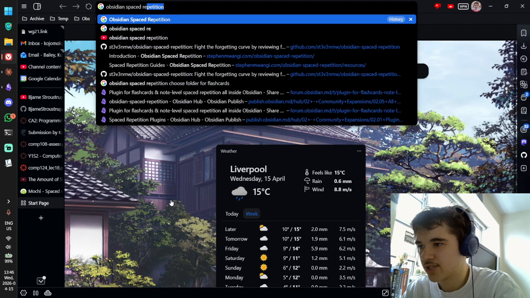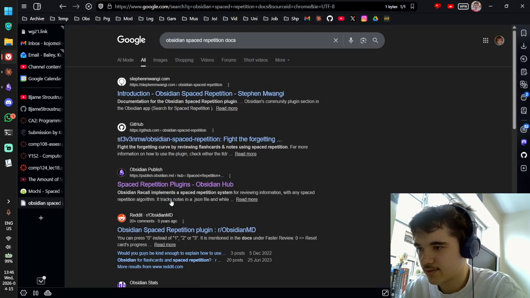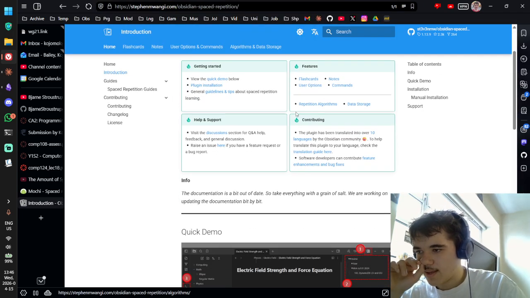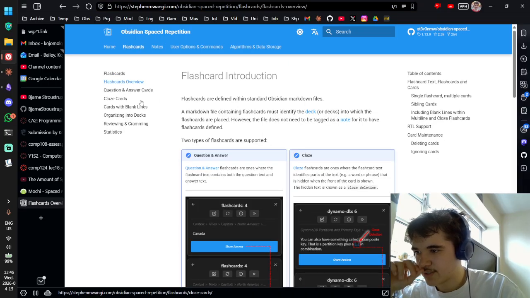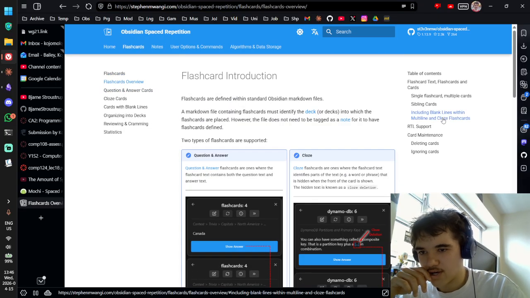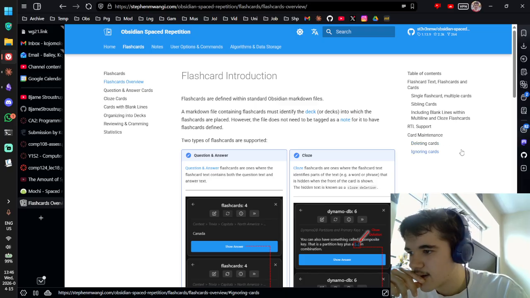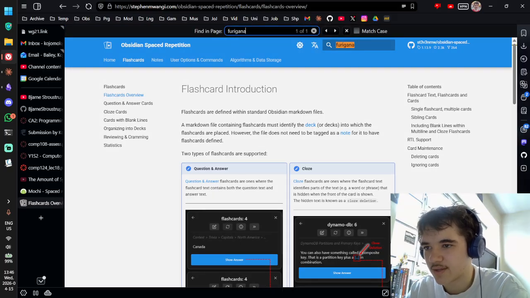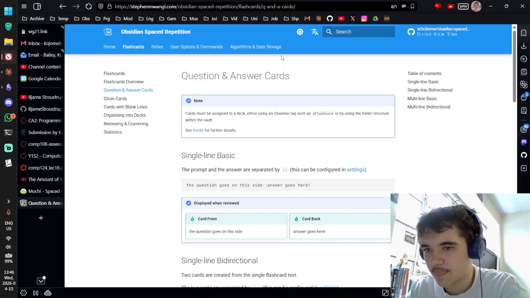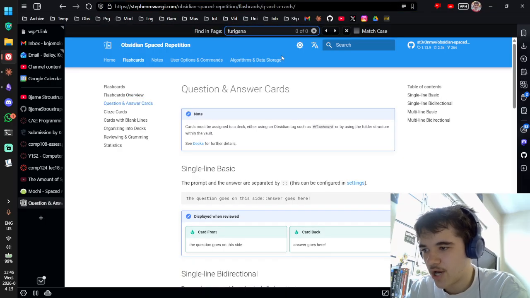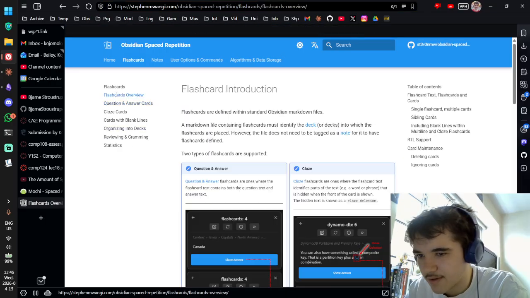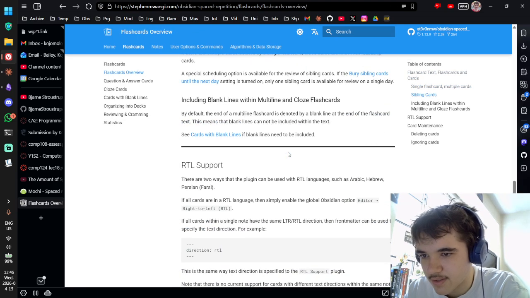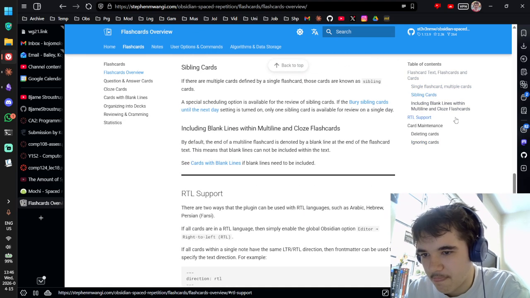So, okay. I need to look at the docs then. So Obsidian, spaced repetition, docs. I need like more specific docs here, flashcards. RTL support, furigana. Oh, I can search that here, I guess. No matching documents. Great. Not there. No, how about here? No, I could have sworn they had furigana support. It has RTL support.